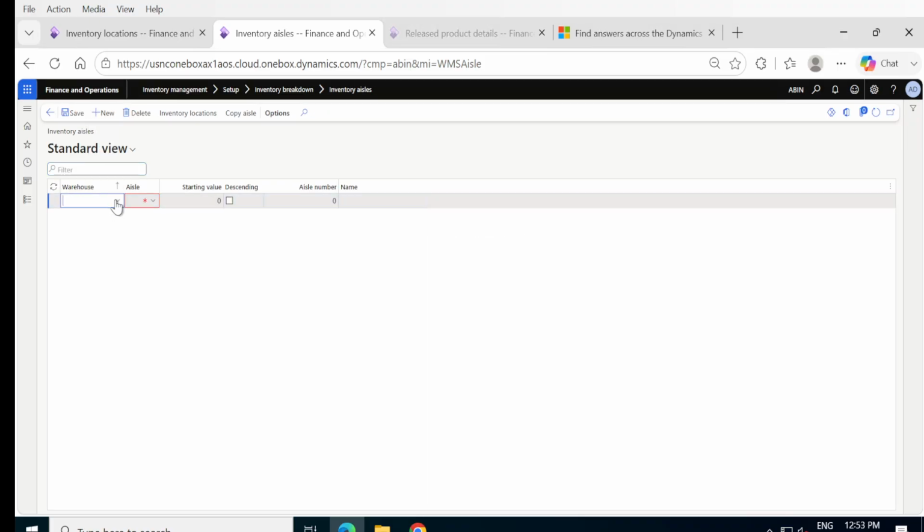So the warehouse I selected was Delhi. For aisle, what I'm going to do is A01. Starting value is 0. Aisle number 1, A01. So this is the aisle I've created. Aisle number 1, starting value is 0.